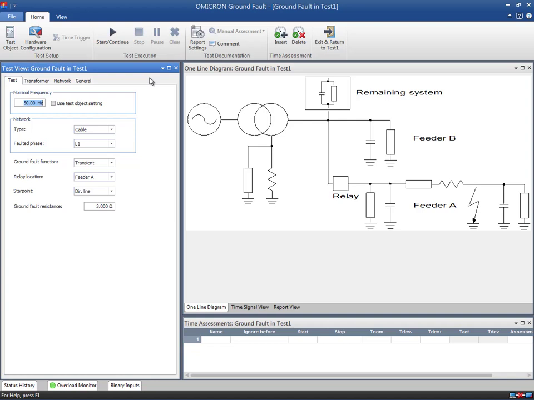Starting with the Test tab, you can specify the type of network. Select Cable if the network is composed of underground cables or a mix between underground and overhead lines. Select Open Line Only for pure overhead line networks. Regarding the ground fault protection function, select permanent or transient depending on the setting of your relay. For instance, we will test the relay's permanent ground fault function in this example.